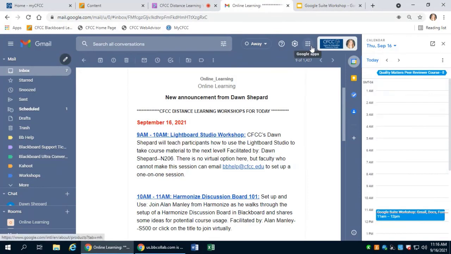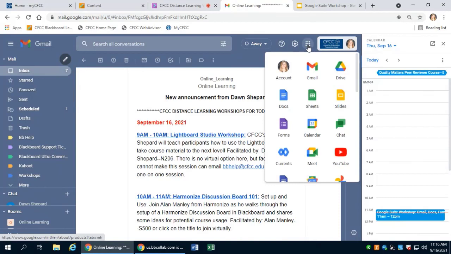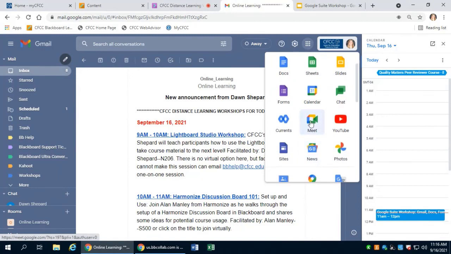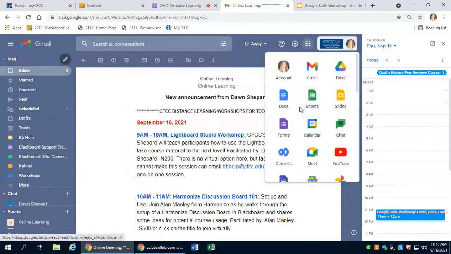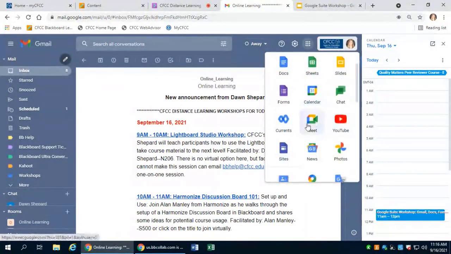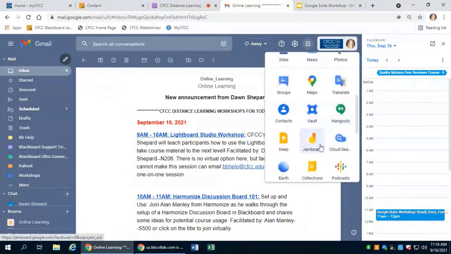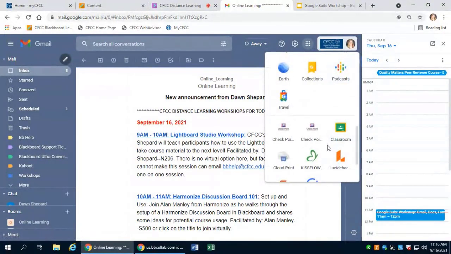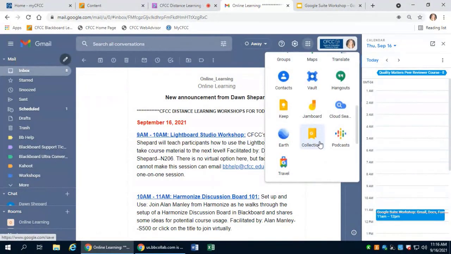So now we're going to move over to this square with these little different dots in the upper right-hand corner of your screen. And that is essentially the Google Suite, also known as your Google Apps. So I'm going to click there. And yours might look a little different, but I'm going to tell you why they might be in a different order. So when you first open up your Google Apps, you'll see you have the Drive, Docs, Sheets, Slides, the Calendar, YouTube, Meet. There's a lot that you probably don't use, but you do have access to if you want.